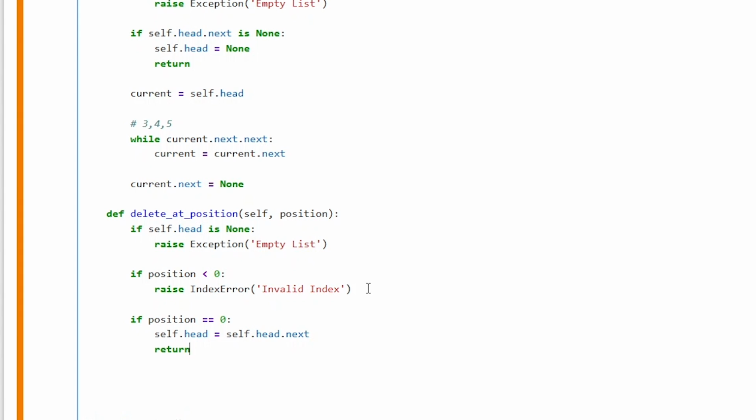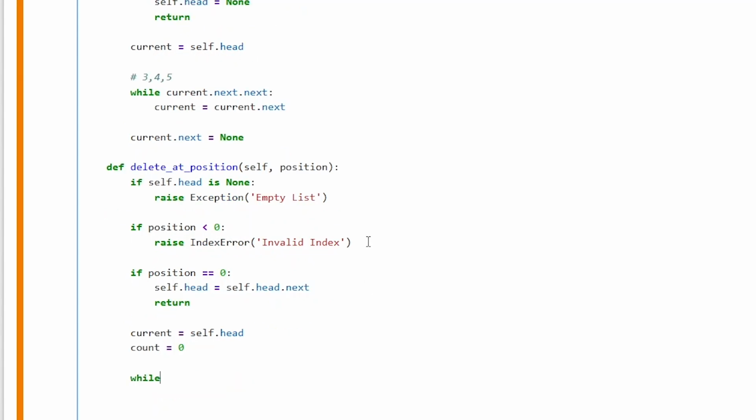But if it is not at the beginning, then we have to move from the beginning, which is the head, all the way to the position where we want to delete. First, we're going to start with current is equal to self.head, and we're going to be using count to track position, and we'll assign it to 0. So we'll have while current and count is less than position minus 1, then we have current is equal to current.next. We increment the count: count += 1.